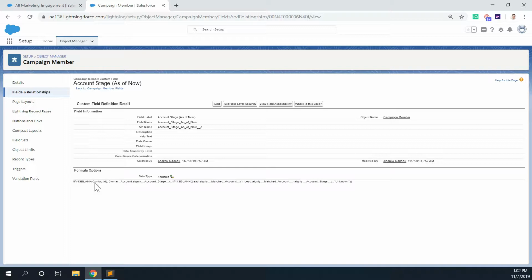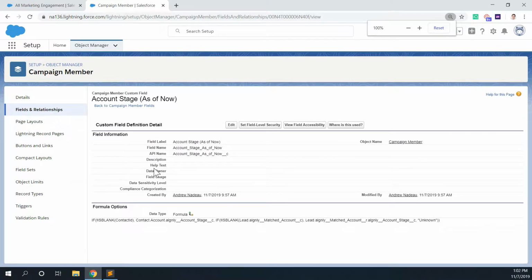So here is that formula field. Let me just make this a little bit bigger. What this is doing is, if contact ID is not blank, meaning that the record is a contact, we're just going to grab the account stage. And this is the Align.ly Manage package. So we're going to grab account stage. If the matched account is not blank, we're going to grab account stage from that matched account. And if we don't have a matched account, we're just going to say it's unknown.